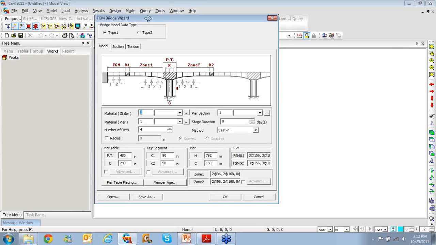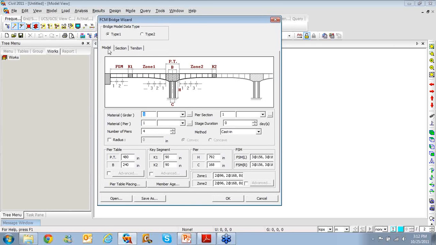Now on this wizard we have 3 tabs. The first tab is Model, second is Section, third is Tendon. On the Model tab we define the overall geometry of the structure. This tab in itself is very crucial, and various layouts are possible using this tab efficiently.